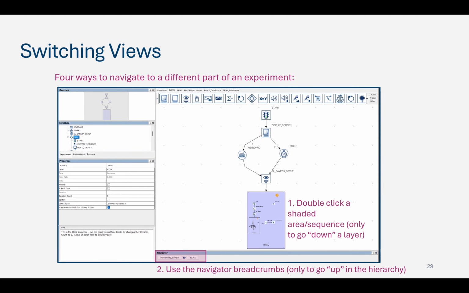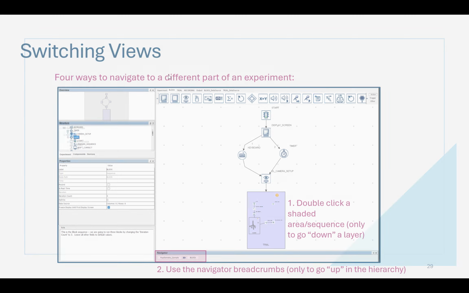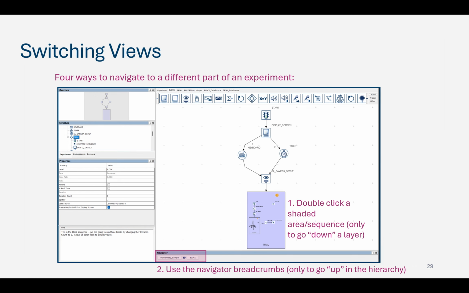Okay. Just very briefly, there are a few ways to navigate between these different layers. If you want to go down a layer, you need to double click on the shaded area on the graph. By contrast, if you want to go up a layer, you'll usually use the navigator breadcrumbs at the bottom. Other ways to do it are to switch tabs at the top, depending on what you have open, or to use the structure pane.